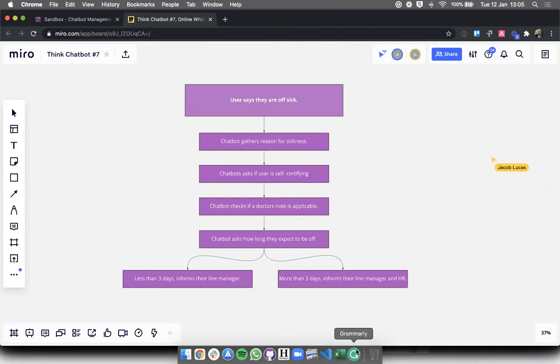Yeah, of course. As you can see from the Miro board on the screen, we've got the initial trigger for the conversation, which is a user saying that they're off sick. This can come in at any time of the day, whether it's 5 a.m. or 10 p.m. Then the chatbot is going to gather the reason for sickness. For the purpose of the video, we'll probably keep just a few examples, but I know for a lot of businesses there'll be quite a long list of reasons that a user can pick from. Then the chatbot is going to ask if the user is self-certifying.